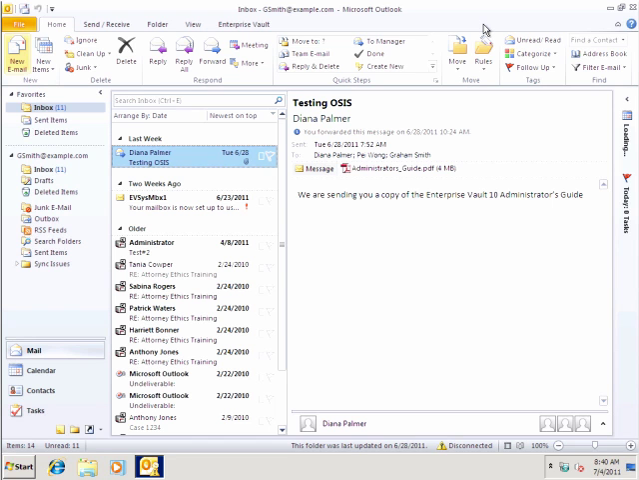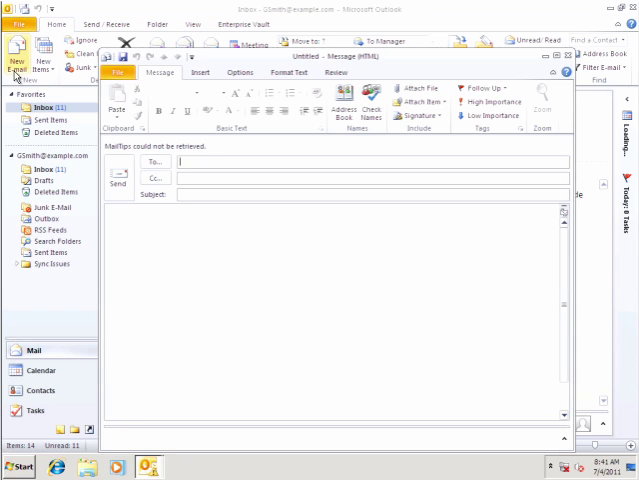And now we have switched over to the client machine. And on the client machine, we are currently logged in as G. Smith. And we're going to send a message to several different people and groups so that we can show how that's going to show up in the journal mailbox. So we'll go ahead and select our new email message.